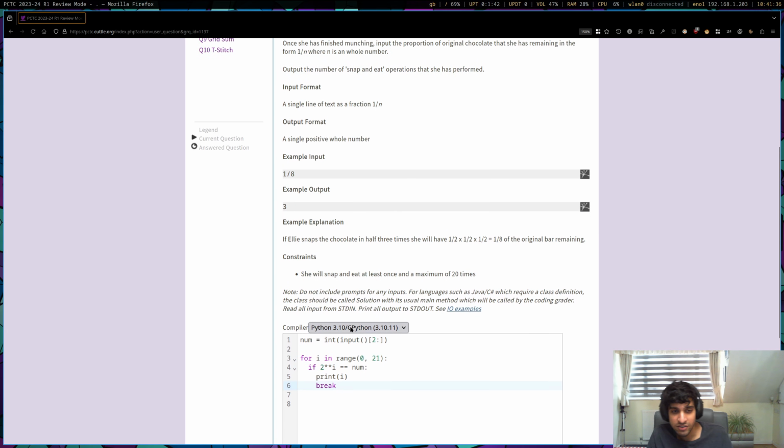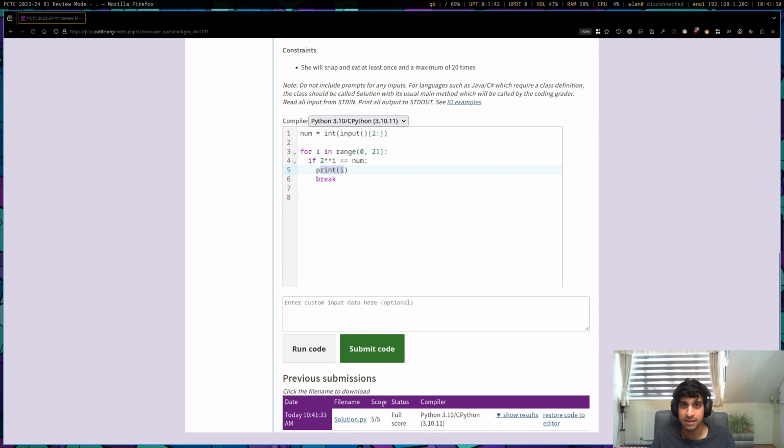But yeah, we can check this works with the example input because I will go up, and eventually I will get to 3, and 2 to the power of 3 is 8, which is what num is equal to, and therefore it will print off that 3 and then break, and yeah, we get 5 out of 5 for that.